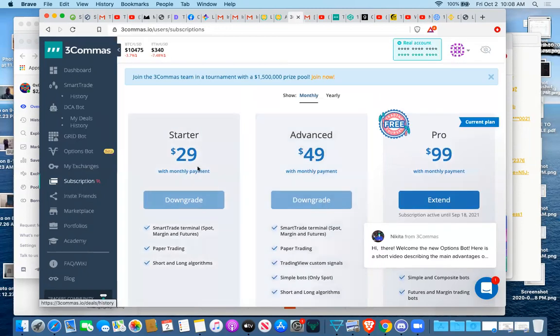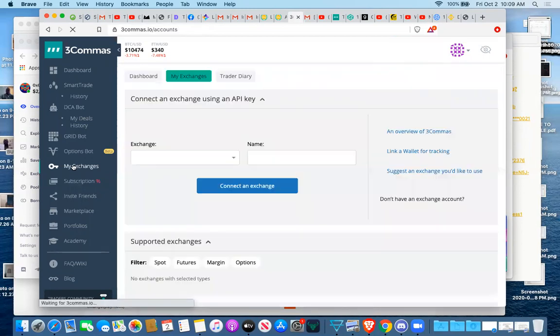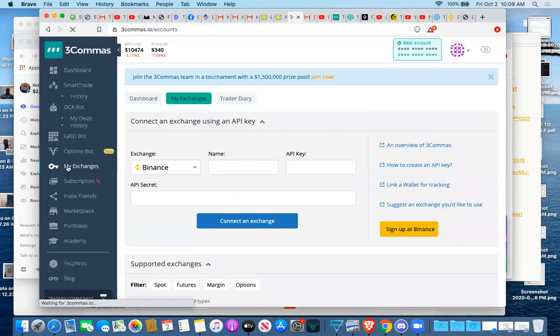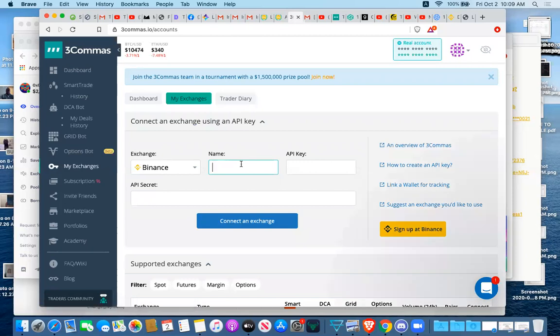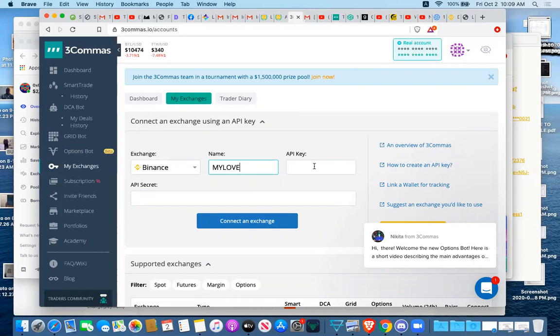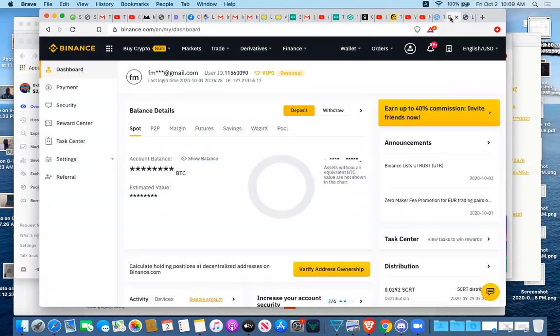But for those of you who have not connected your API, when you log in, if it didn't give you this interface, click on My Exchanges where you see the name. I've told you what to save on your API: the API key and secret key. Where do you get that? Go to your exchange.